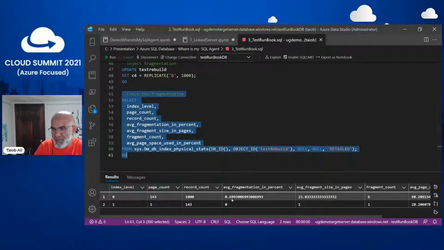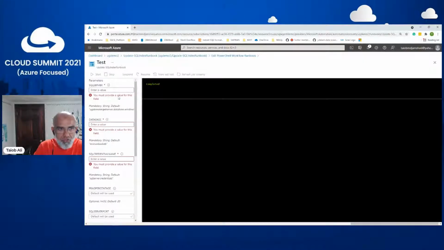Now look at the fragmentation, less than 1%, right? So I use this notebook to do some maintenance against my index. Now, if you don't want to do this, if you just want to do update stats, just replace my code with update stats, with whatever interval or modification percent you want. Hopefully you get the idea.